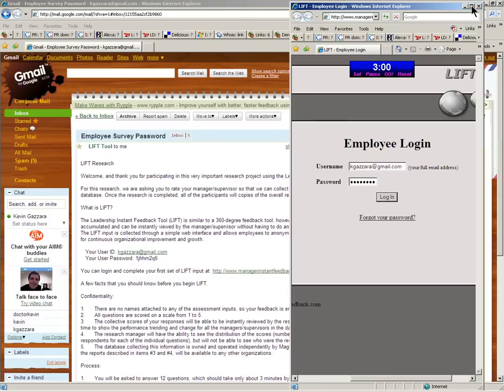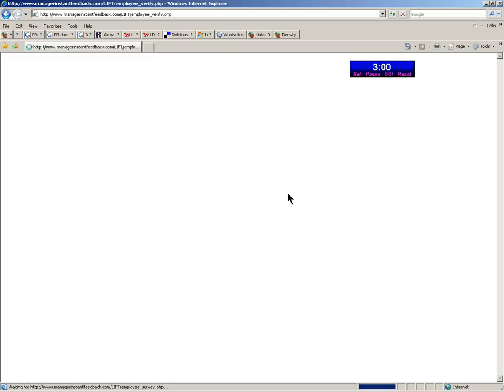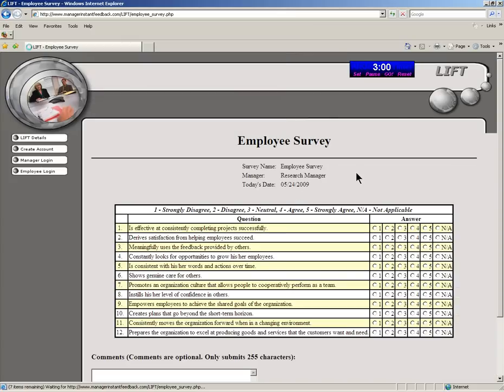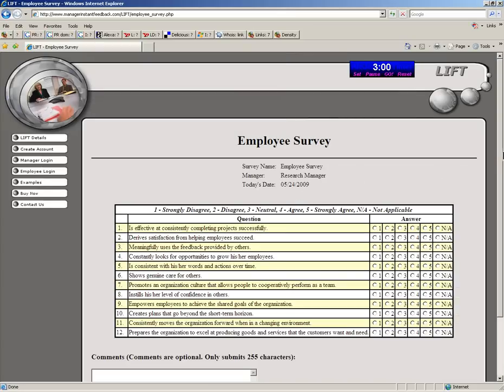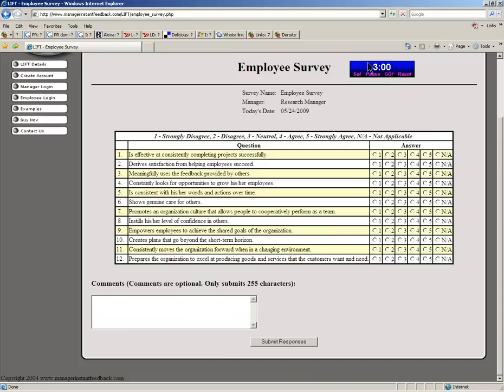Now, I told you this would only take about 3 minutes, so I'm going to log in here. And what you'll see is the employee survey. You'll notice that I have 3 minutes set here on the clock. So let's hit go. And now all I have to do is go in and answer the questions about my manager or leader.